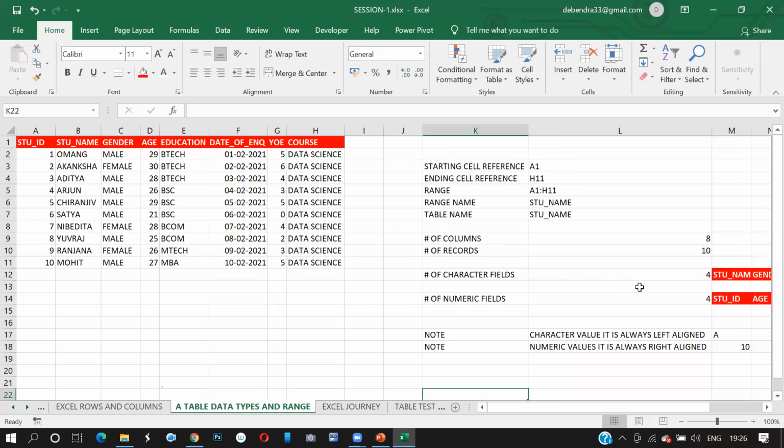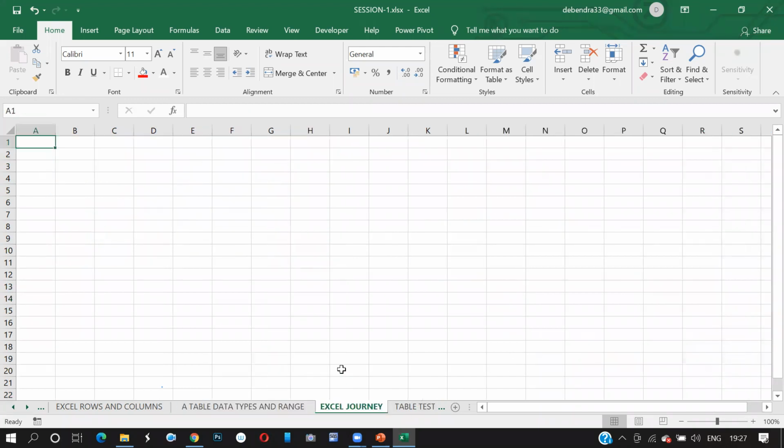Understood? Right. So this is how we define the data: identifying the starting cell to the ending cell, the range name, table name, number of columns, number of numeric columns, number of character columns, and number of records we have within the table. Does it make sense to everyone, guys? Now, Excel journey, guys.